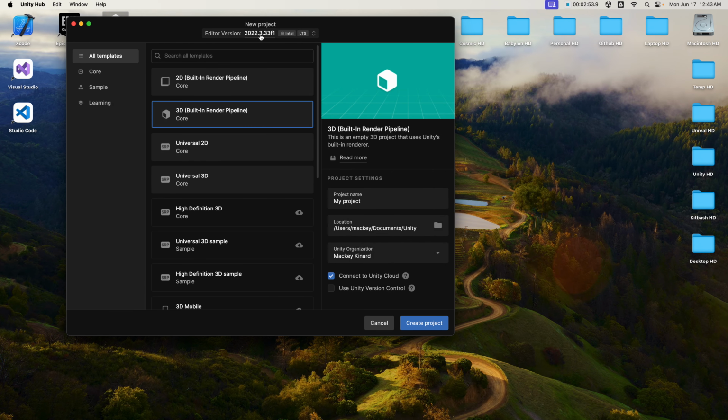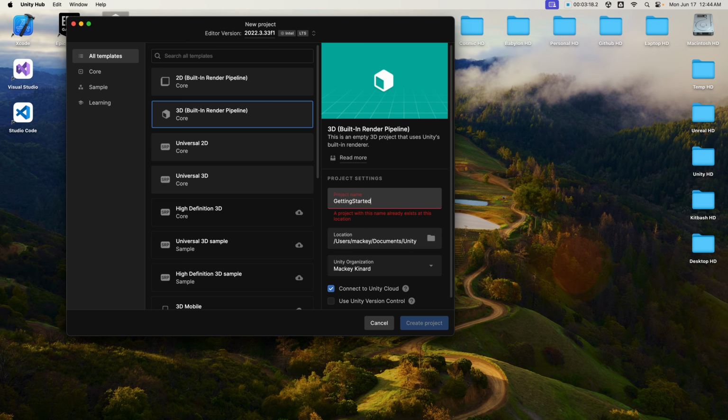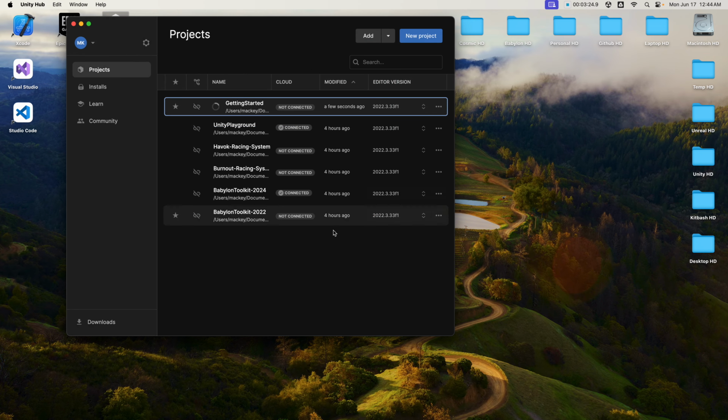We're going to use 2022.3.33f1. That's the LTS version that the toolkit was built on. It's pretty much the safest version to use so far. We will make a new version when the next Unity comes out, but for now we'll just use the 2022.3.33. We'll do getting started. I already have that project created, so I won't create it now, but you just hit create project and we'll click it.